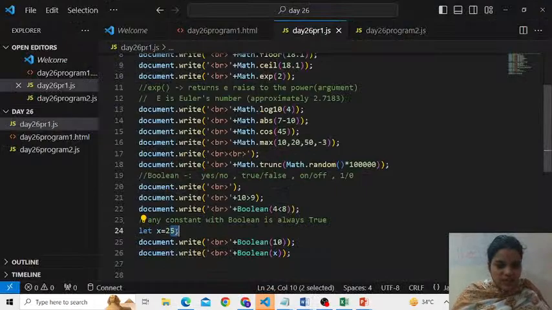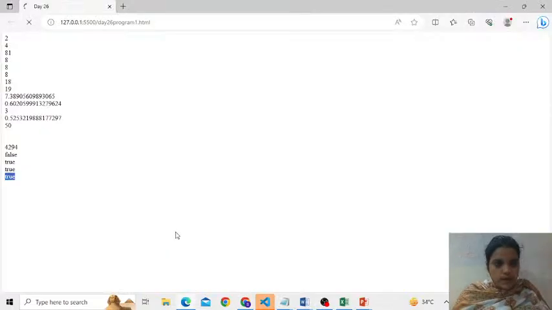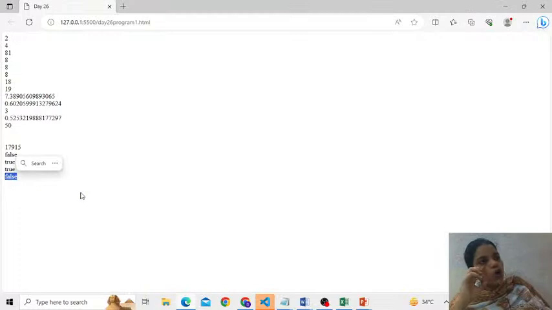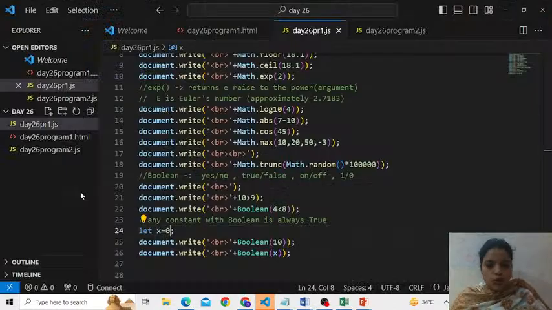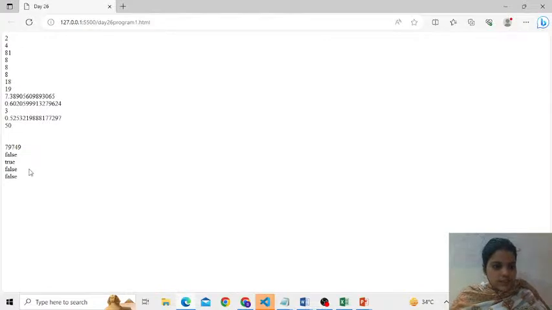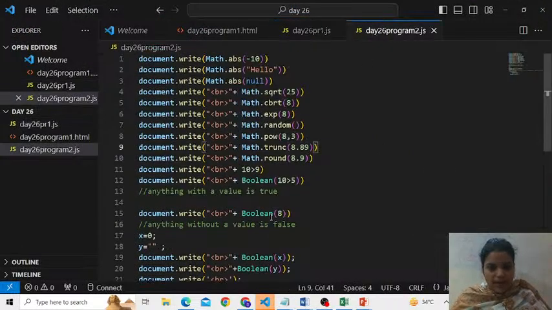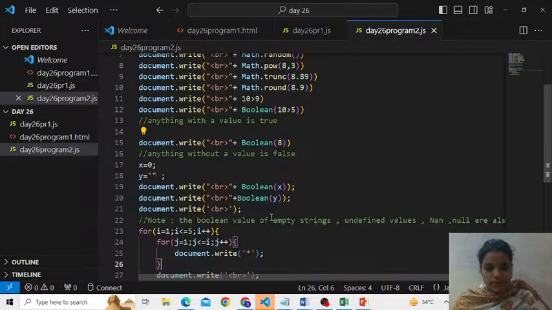But if you put x as 0, it says false, because the Boolean of 0 is always false. You understood? If I write Boolean 10, it tells me true, but if I write Boolean 0, check the second last output, that is always false. Okay, remember this, please. To save our time, I had kept one comment written.